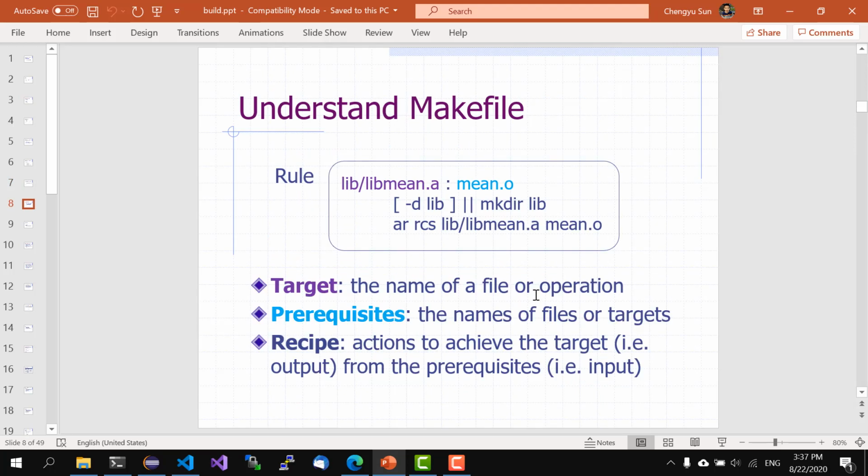This is what a makefile rule looks like. The purple part is called target, which is the name of a file or some operation. The blue part is the prerequisites, which are the files or other targets that are needed to build this target. The rest of it is called recipe, which are the actions to achieve the target. Again, the details here are not important. If you don't know what, for example, -d is or what AR is, that's perfectly fine. Just know that there are some actions to produce the file libmin.a.